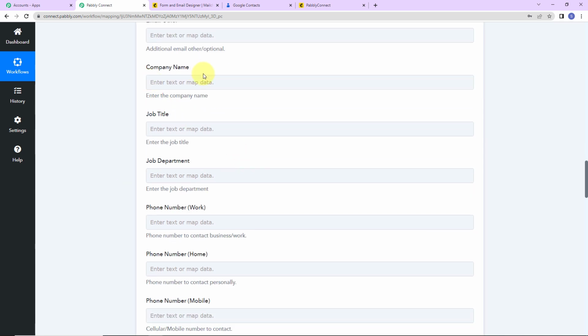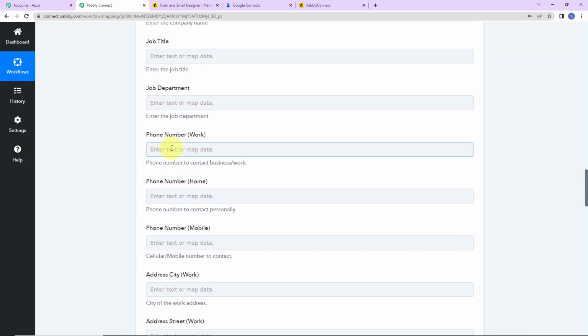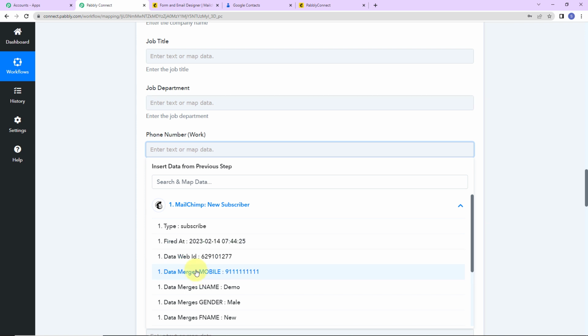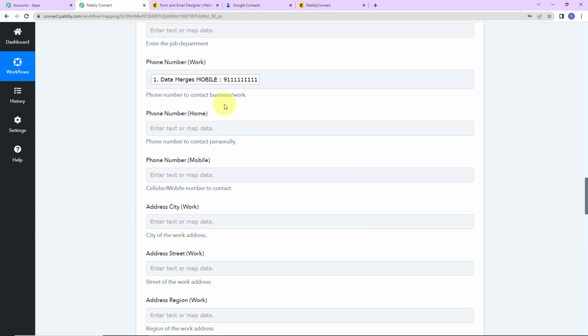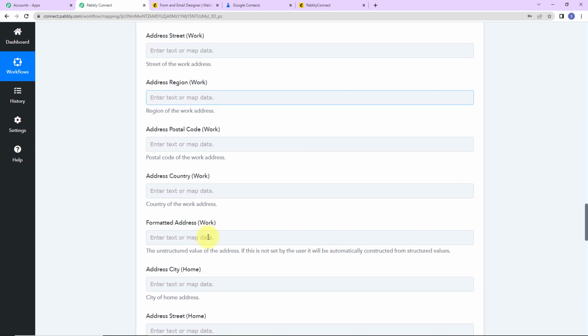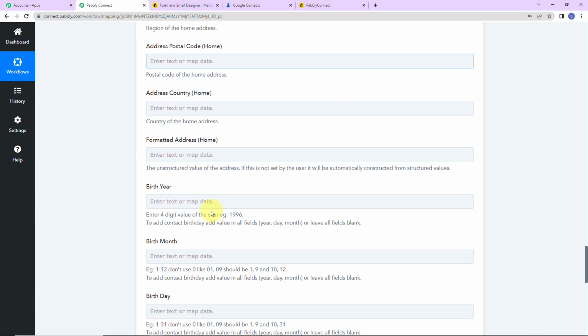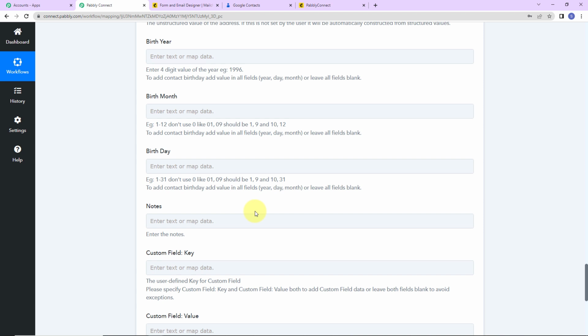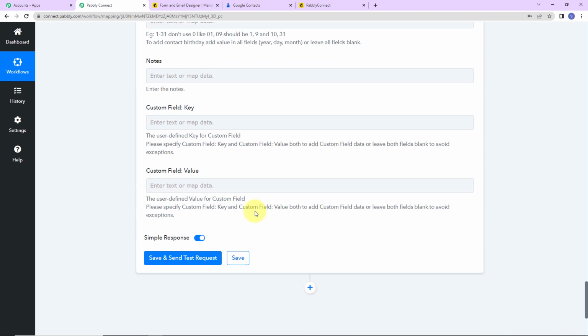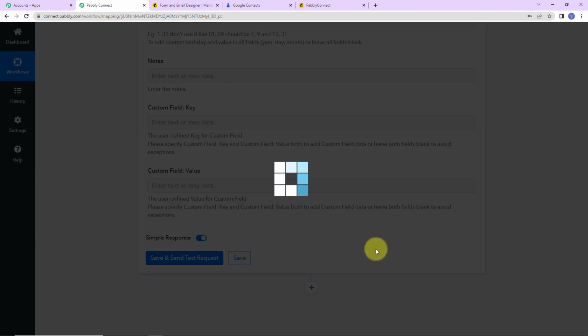Company name. So if you want to specify, you can do that. Job title, job department. I'm going to add phone number now. So here is the phone number. So once I have added this information, you can add this entire thing. And now I'm going to take you down. So here we have the basic address, then birth year, birth month, birthday, notes, custom field key, custom field value. So we have got this information. So if you want to fill, you can always fill this in. I'm going to simply click on save and send test request.